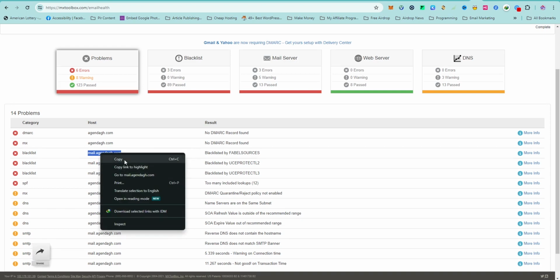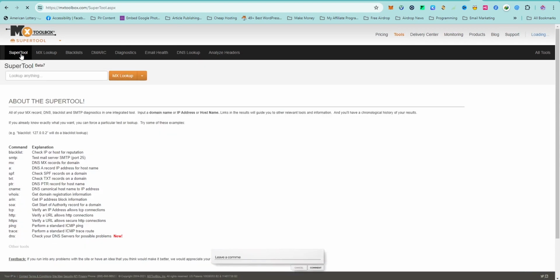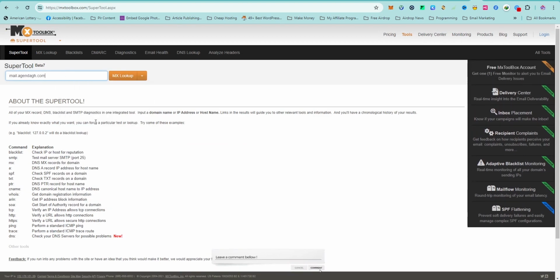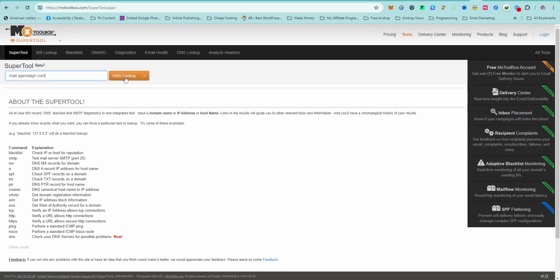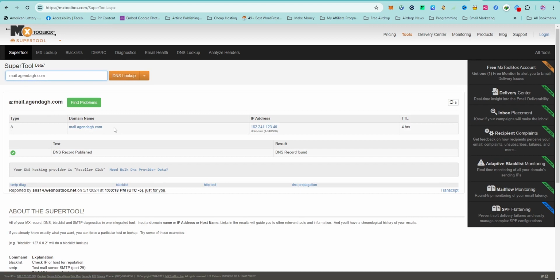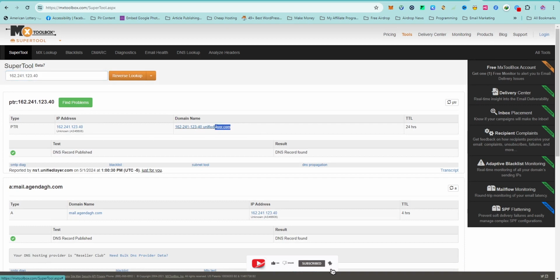So I'm just going to copy this, then go back here, then I'm going to click on the SuperTool once again, paste it over here, select DNS lookup, then click on that, and you can see the A record is here, and this is the same thing. This is the IP address. So you have been able to use this strategy to find the IP address. When I click on the IP address over here, we can find the hosting provider, which is unifiedlayer.com. So now it is confirmed that Unified Layer is the one hosting this email account.